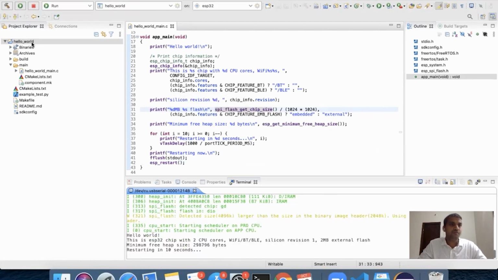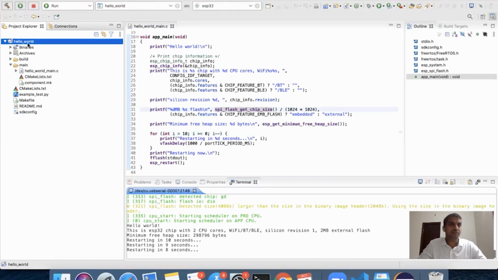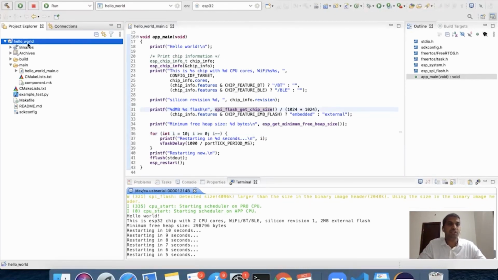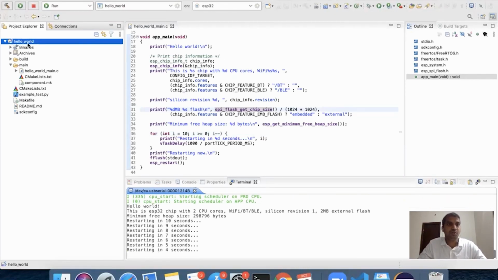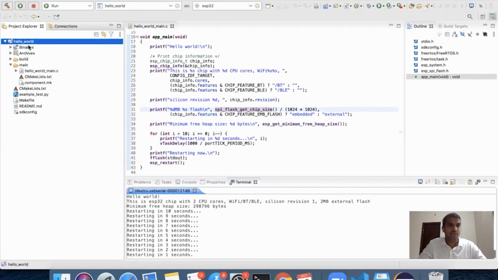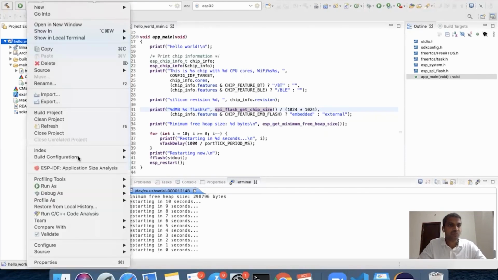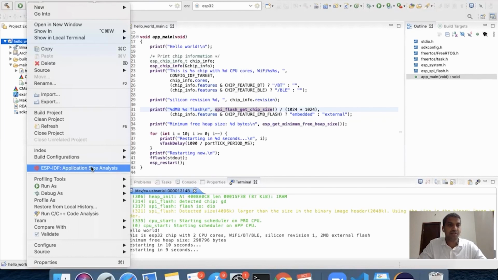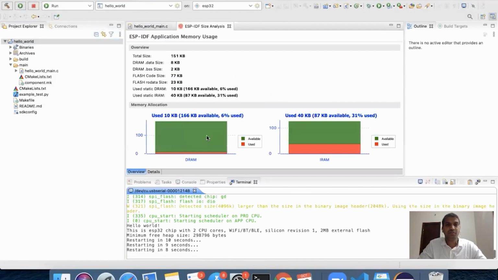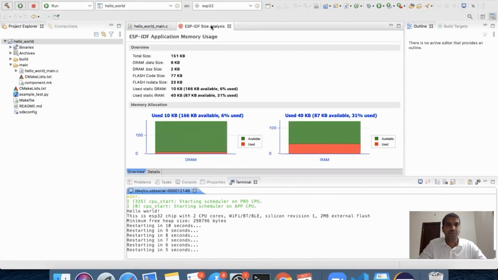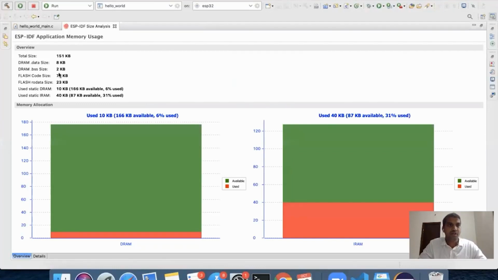And we also have other features, like if you wanted to see the memory usage for your application. That is available as part of the application size analysis editor. So click on this. This will launch the application size analysis editor. As you could see, the overview section gives a high level overview for your DRAM, flash code, and the static DRAM, IRAM usage. This is the pictorial representation for the same.